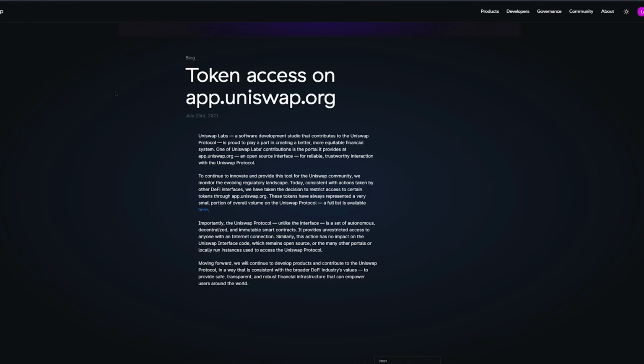The statement from Uniswap.org is: Uniswap Labs, a software development studio that contributes to the Uniswap protocol, is proud to play a part in creating a better, more equitable financial system. One of Uniswap's contributions is the portal it provides at app.uniswap.org, an open source interface for reliable, trustworthy interaction with the Uniswap protocol. To continue to innovate and provide this tool for the Uniswap community, we monitor the evolving regulatory landscape.